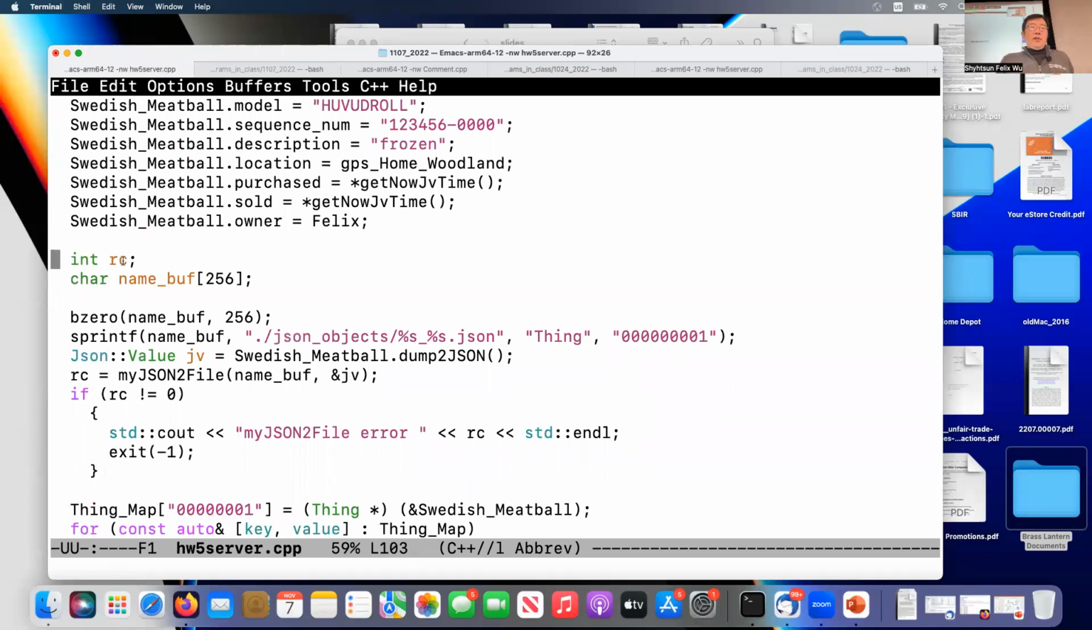So this just declares some variables, the return code integer, because I want to see if the code is okay. And then I provide a name buff, which allows me to specify the name of the object, because I actually try to save this object to a file. So one object to one file. So I have to define the name so I can actually save it and retrieve it.